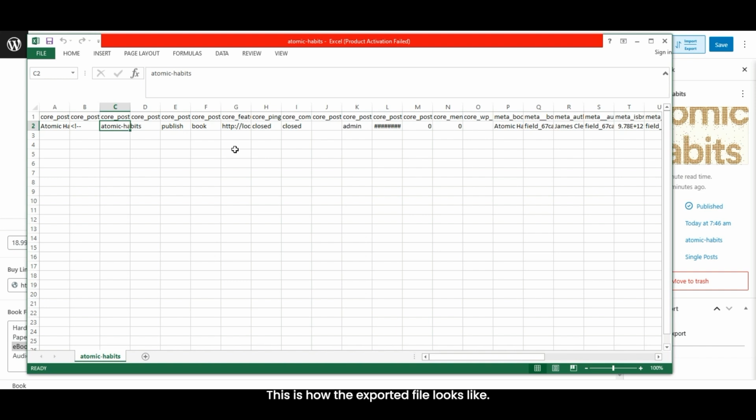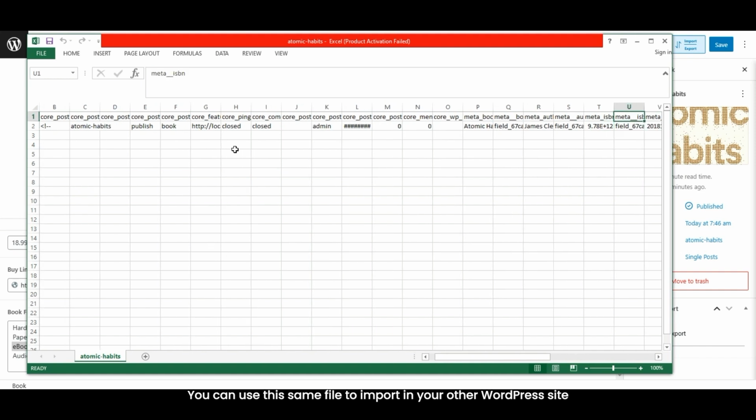This is how the exported file looks like. All the custom post values have been exported. You can use this same file to import in your other WordPress site. Please make sure when importing the field headers are unchanged, as the plugin processes the import based on these headers.